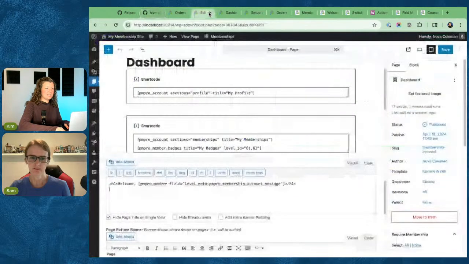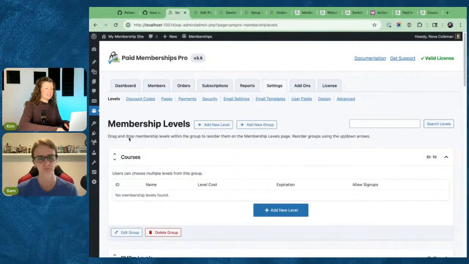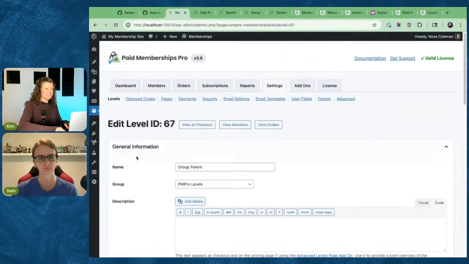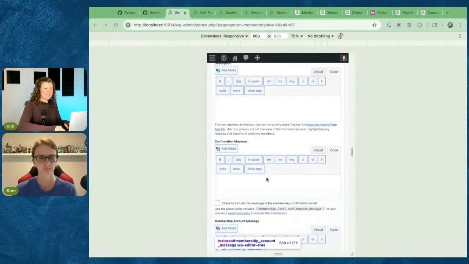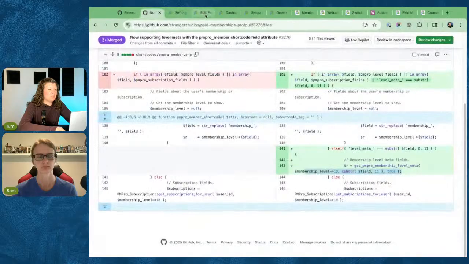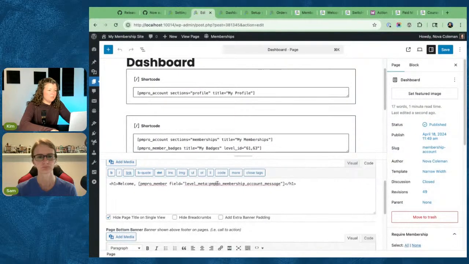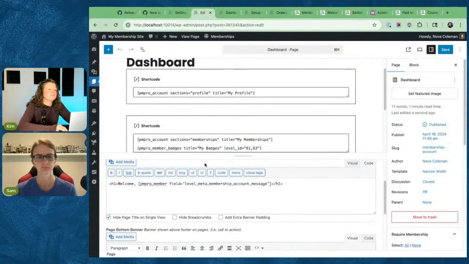So I just need to get the actual value of it. What is it actually named as? Let's see. Let's find it. Is this exciting or membership account message? Is that what it's stored at? Maybe it's not prefixed. I was pretty close. Wait, let's look at the code one more time. Oh, level meta underscore.